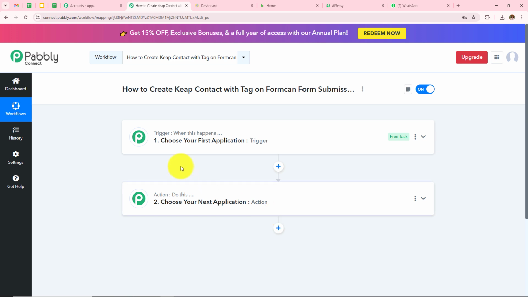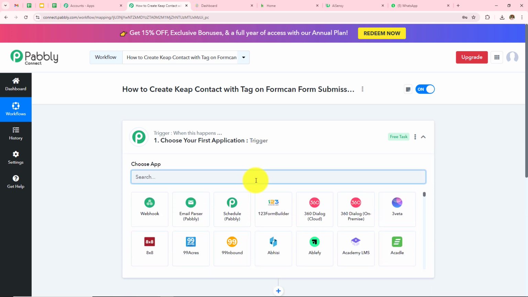Here in this workflow, I want to create a Keap contact with tag on Formcan form submission and then send a WhatsApp message, which means whenever I receive a new form submission in Formcan, a contact will be created in Keap, and then a WhatsApp message will be sent to that contact. Which means whenever I receive a new form submission in Formcan, this complete workflow will get triggered. So here in my trigger application, I'm going to take Formcan.